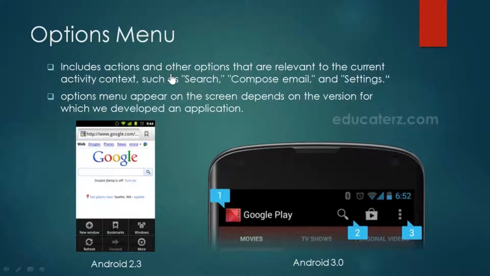This options menu is going to include actions and other options which are relevant to your current activity context, like we discussed in the previous session: basic operations like search, compose mail, and other things. If you take material design applications, by default you'll find a floating button on the screen. It's mostly common for creating or editing something, and settings are common for each and every application nowadays.